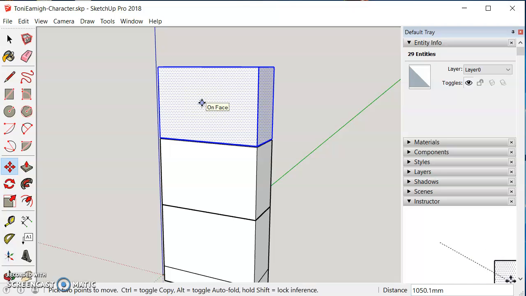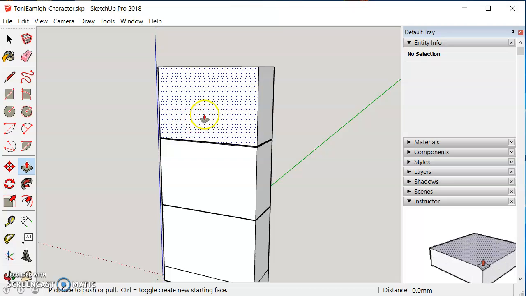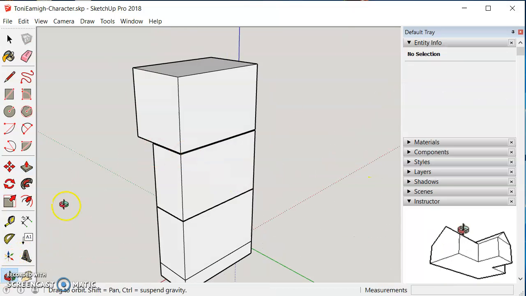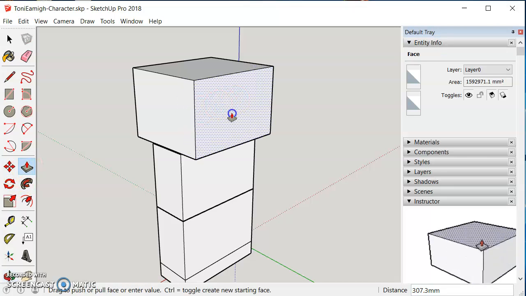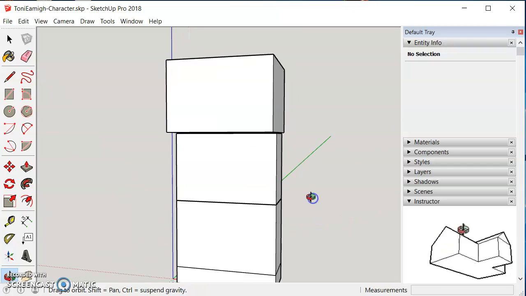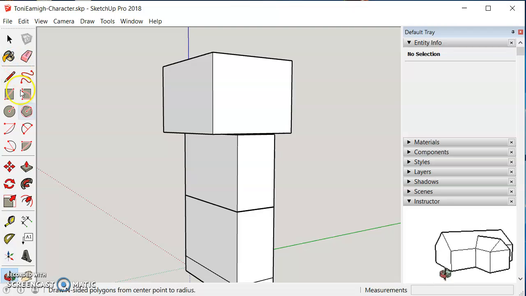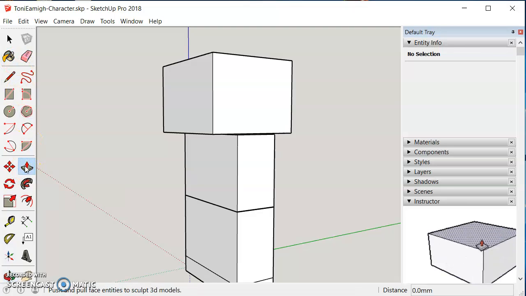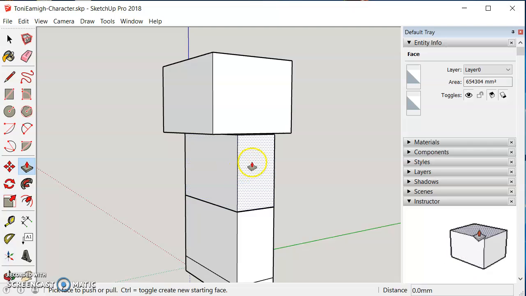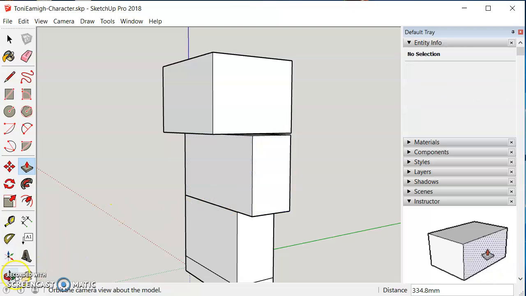Now, how would you think I would make the head? If I take my push-pull tool and pull out, and then my orbit tool to come around the back and pull out again, I've just made his head. Pretty easy. Now I'm going to show you another quick trick to make his arms. Okay, I'm going to use my push-pull tool again on this top box of his torso, his body. Okay, I'm pulling out. Okay, and I can adjust this later.